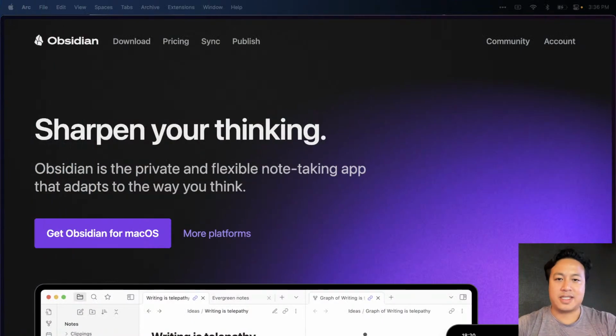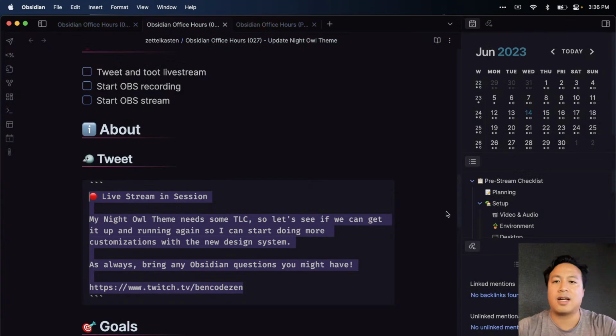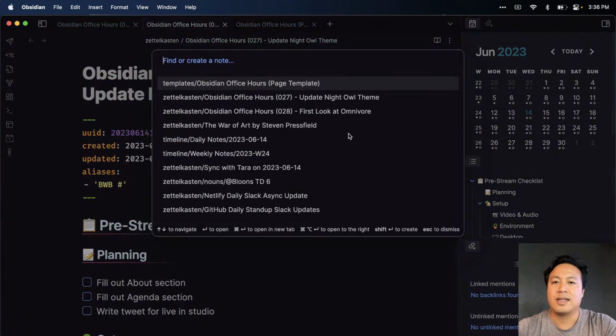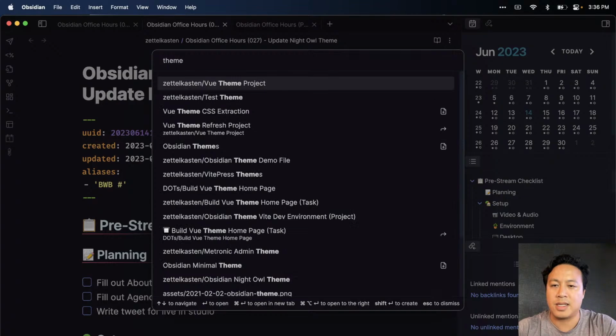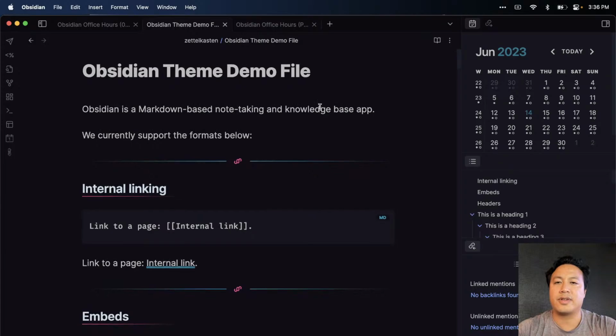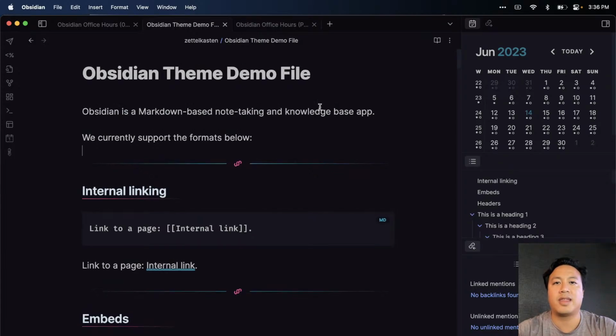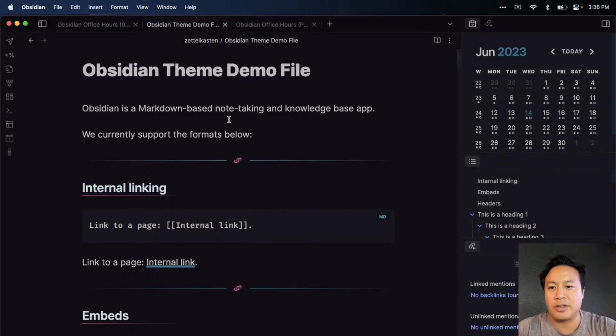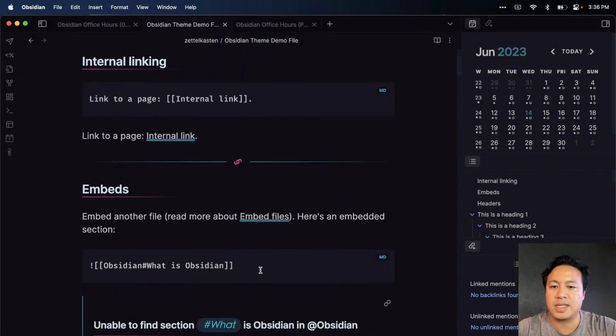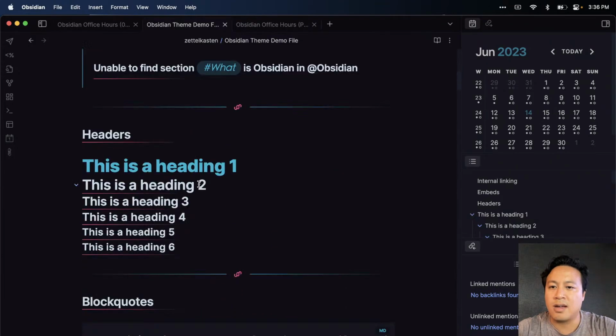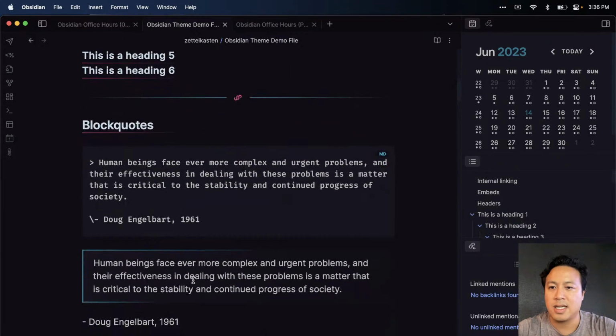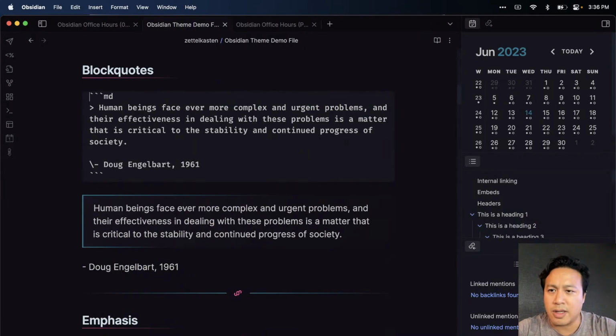All right, here we go. We have everything up. First things first, when it comes to the Obsidian stuff, let's take a look at my theme demo file. I have this inside of Obsidian where it lets me see what a theme looks like with the various pieces of Markdown you might typically use. We can see code blocks, linking, embeds, and all the different headings here, which is nice.